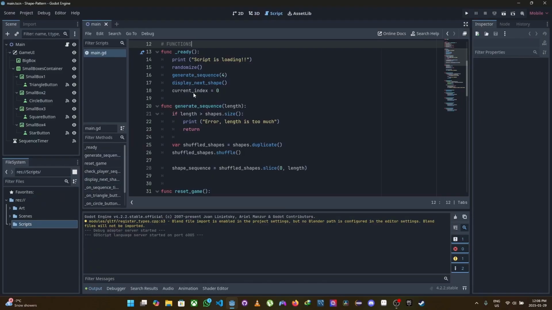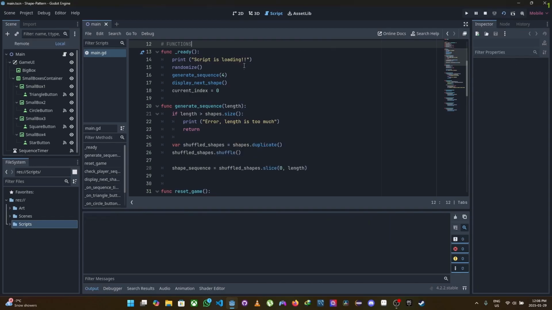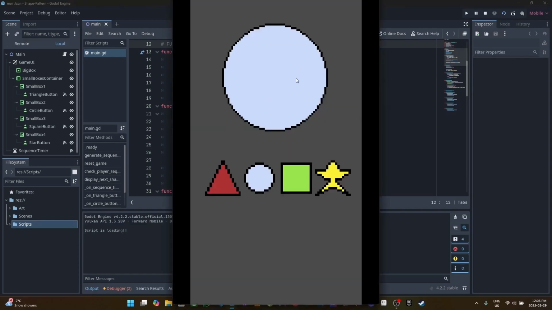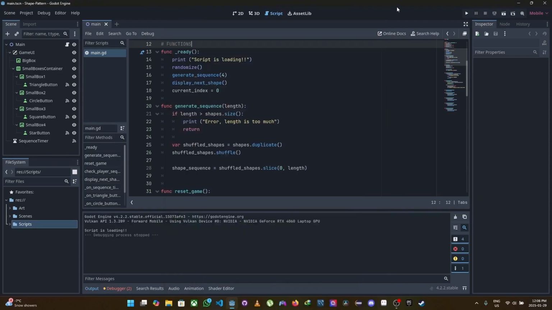So for today we are going to focus on the main menu. We're going to have a simple main menu that has 3 buttons: start, options, and exit. When you click on the start button, it goes to the main game, which is this, and the exit button would exit the game.